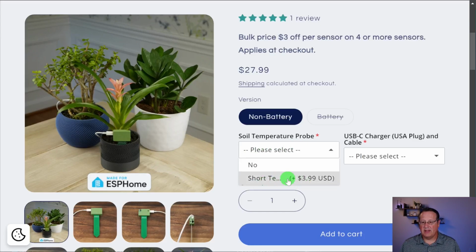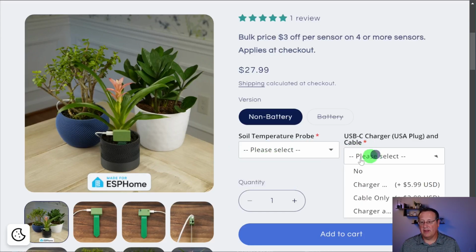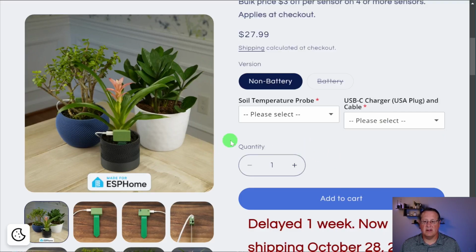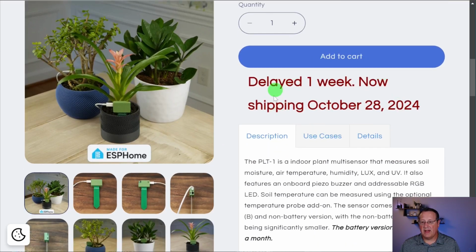You can select the short temperature sensor probe or no probe at all. And then you can choose to buy a charger. Typically it's less than an amp or so, or maybe around an amp of usage. Most phone chargers will handle that just fine. So if you have one laying around, you can use that. It's USB-C, remember that. There is, as of this recording, a little bit of a delay in shipping. So just keep that in mind if you're watching this.